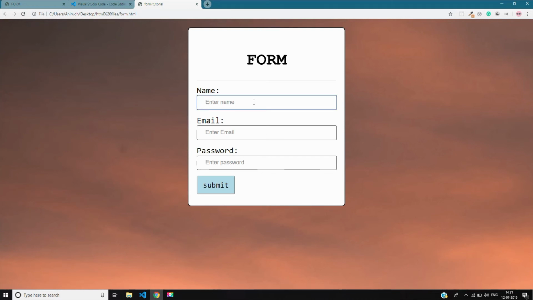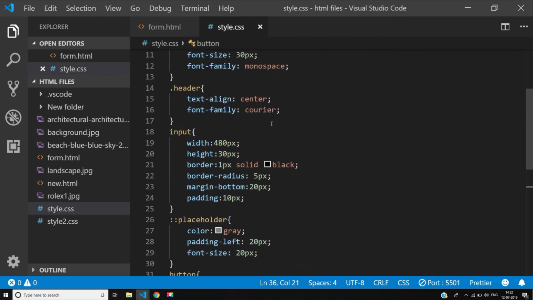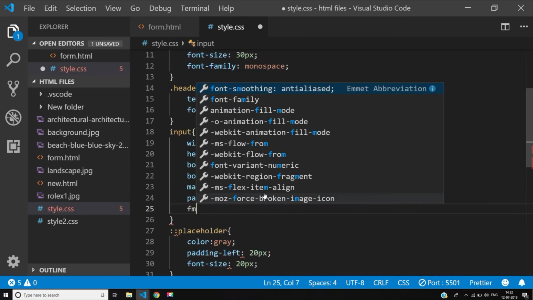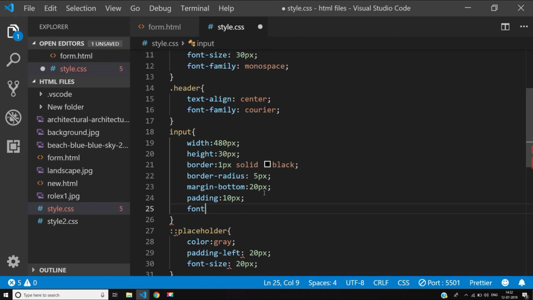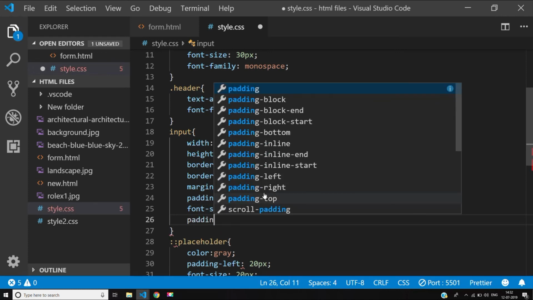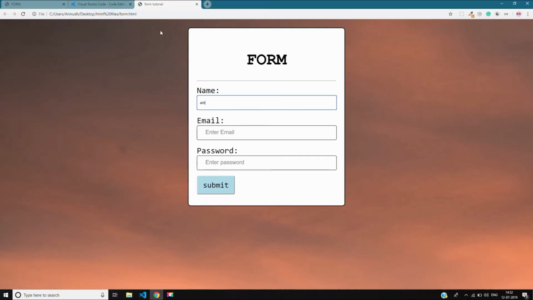So let's quickly write here our name. So I'll write here Anirudh. Let's change font size of input. So I'll write here font-size to 20 pixel. Let's save it and refresh and write here name.